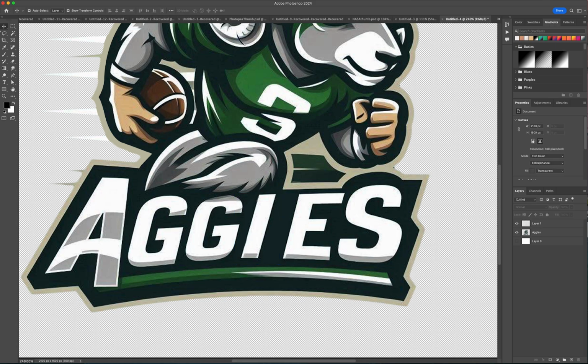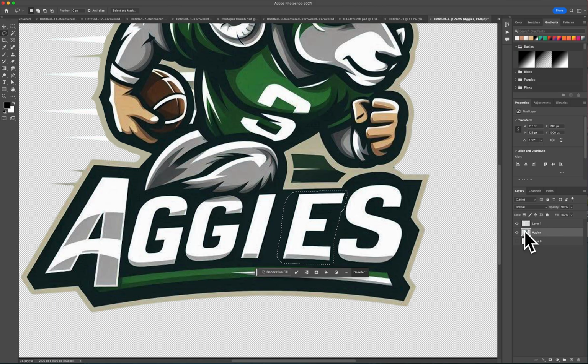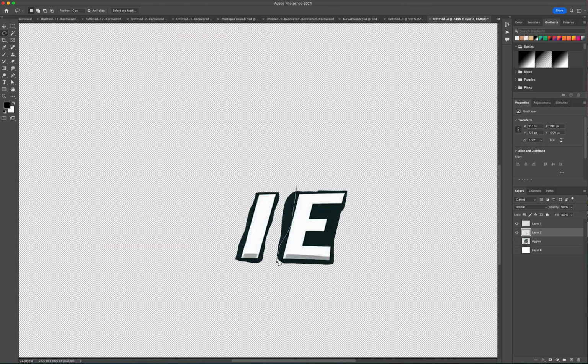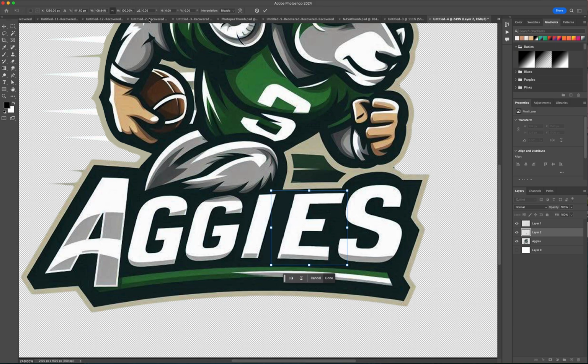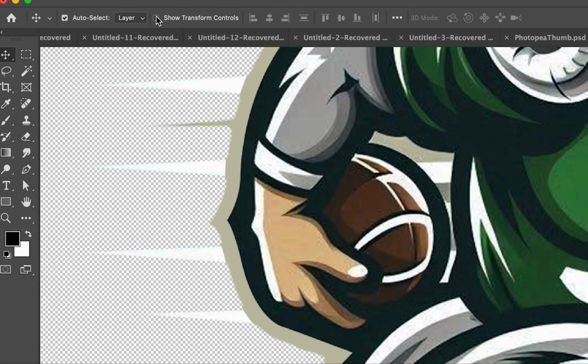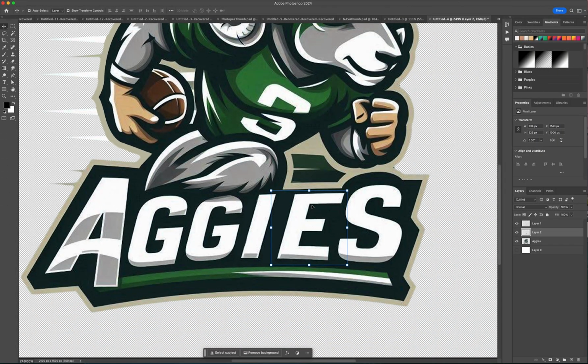Now what I'm going to do is take the E and do the exact same thing. And now what you'll see, if I select this E, hold shift, and boom, pull this out just a little bit. And again, if you don't have this bounding box around whatever you have selected, just hit this up here, show transform controls, and you'll be able to see this bounding box to move or resize whatever you have selected.